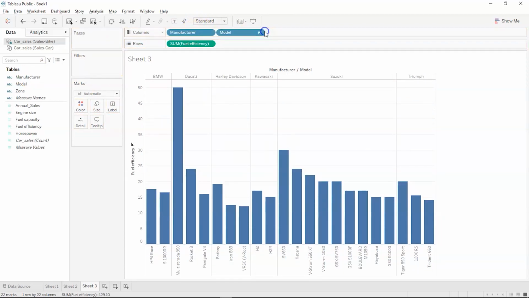And SV650 belongs to, let's sort it. Where is SV650? Yeah, SV650 belongs to Suzuki. Great. So SV650 has a good mileage next to Multistrada 950. So this is how you can use sheets and data from different datasets.